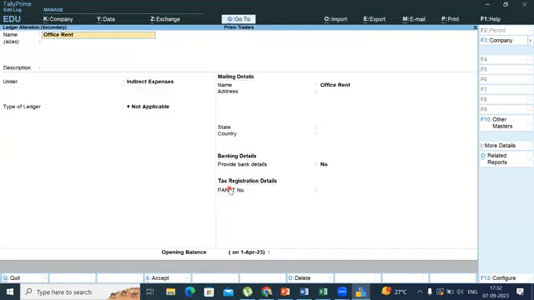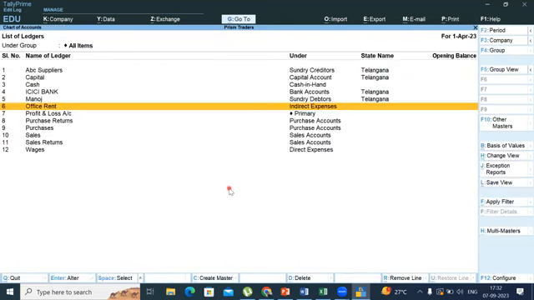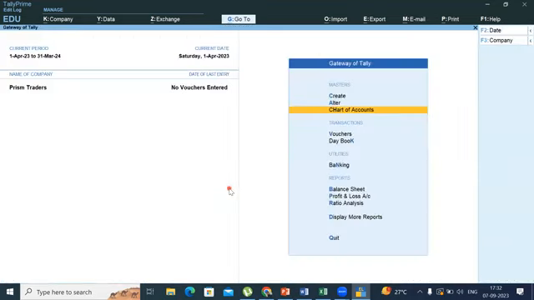Okay, so now it is not required to delete any ledgers. So these are common steps, guys. Every time, how to alter the ledger, how to change the ledger, is the common method. Okay, so I hope you understand everything.